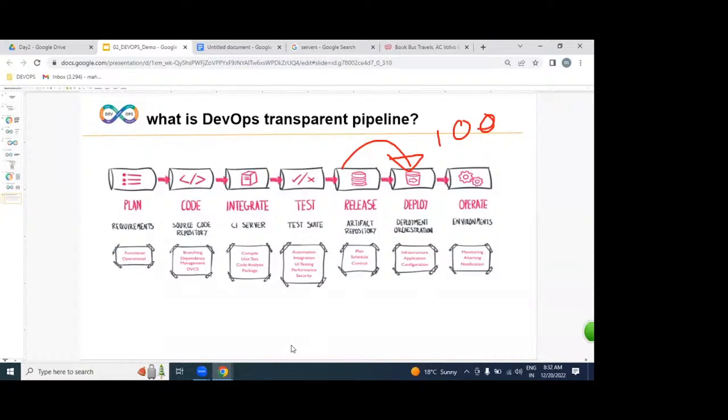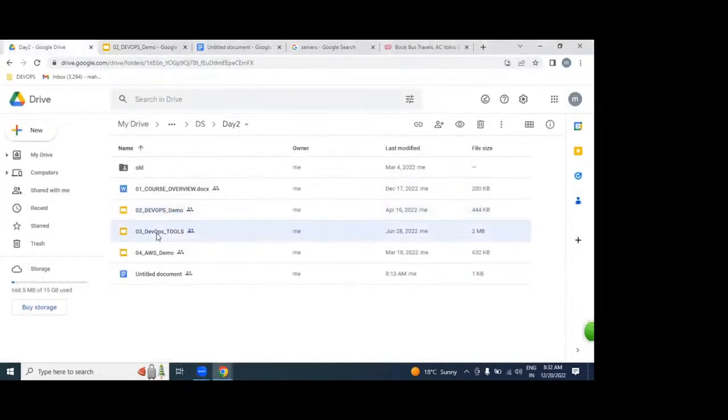DevOps process. For implementing this DevOps process, which are all the tools we are going to be learning, guys? Please, anybody help me? Let us list down, guys, please. For implementing this DevOps process, which are all the tools we are going to be using?